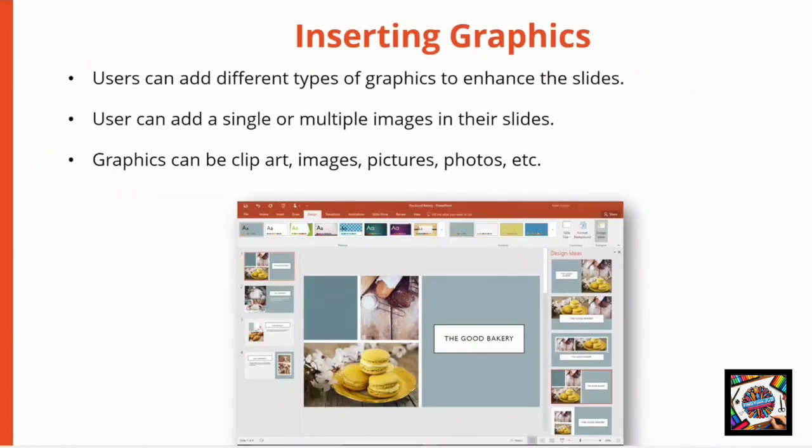You can add different types of graphics to enhance the slides. Add single or multiple images, and it can be clip art, images, pictures, or photos. Now, graphics is something which is very important for Microsoft PowerPoint presentation. Any presentation that you create will include some or the other graphics. It can be with the title, it can be with the slides, and the graphics has to match the theme of the slides.